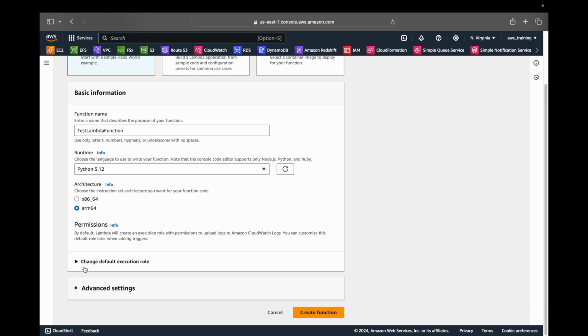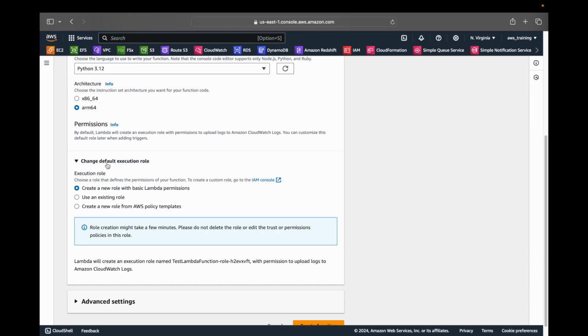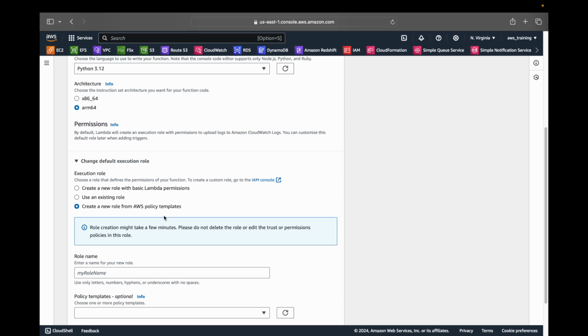Now if you open the drop down for change default execution role, you will see the option to create a new role. Whenever a Lambda function executes, it requires some permissions. When it's linked with SQS, it asks for reading and writing permissions. One way is to create a role and provide full access to SQS. As we are doing this for test purposes, we could provide full access, but today I'll create a new role from the AWS policy template.